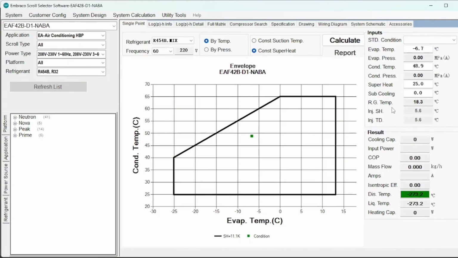Next, you have the superheat and subcooling of the compressor. If instead of superheat you want to select by suction temperature or return gas temperature, you can just check the constant suction temperature box. If you prefer, you can also choose one of the standard operating conditions available in the software. As an example, I'll use ARI for AC compressors.